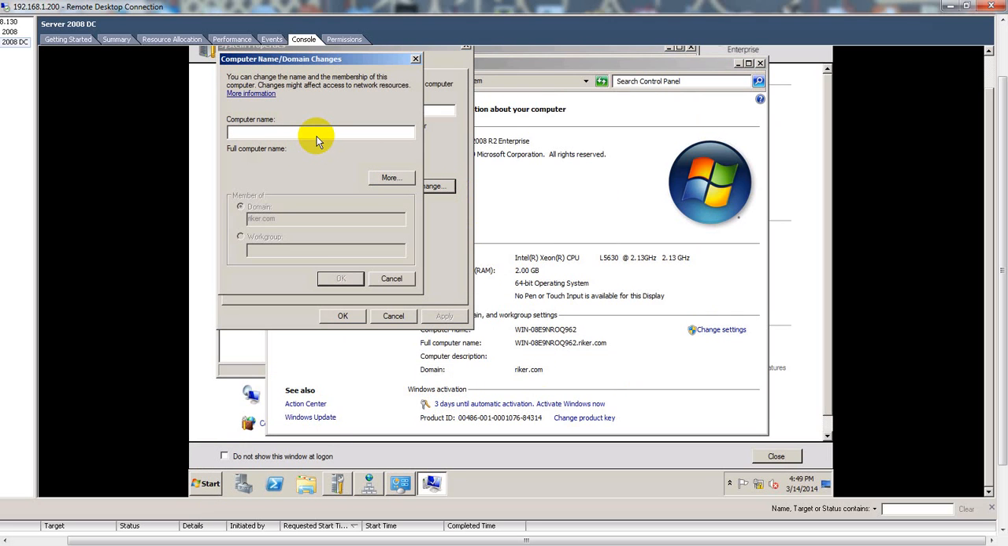So I'm going to type in ESX ADDC. That's what I'm going to name it. That's what it's going to show up as, Active Directory Domain Controller. Click OK. Now, it may require validation, but I'm logged in as the admin, so it shouldn't require any type of validation.